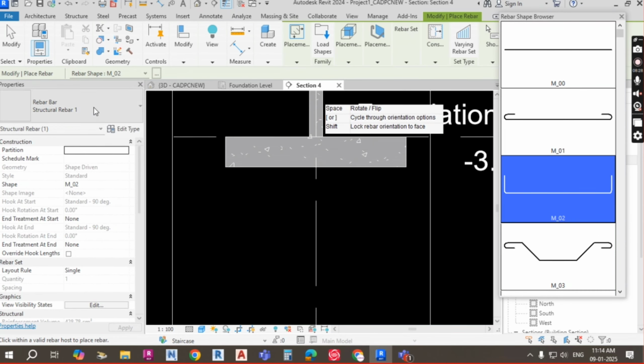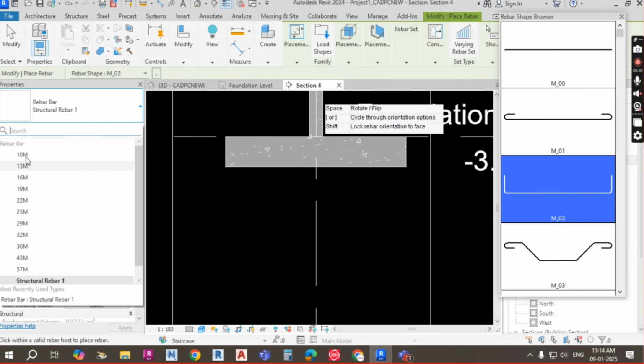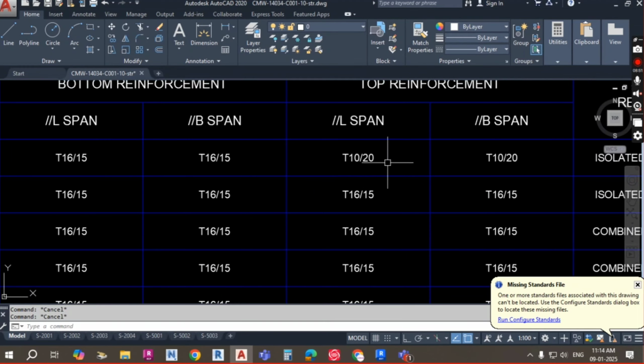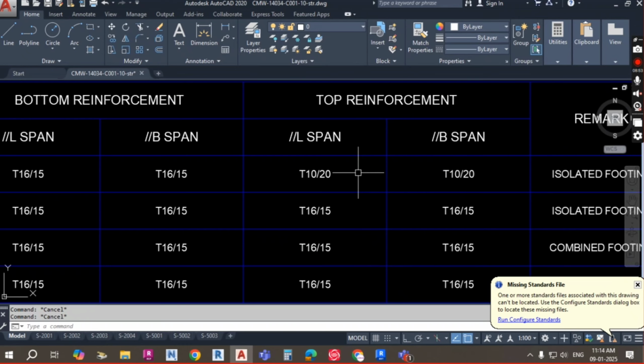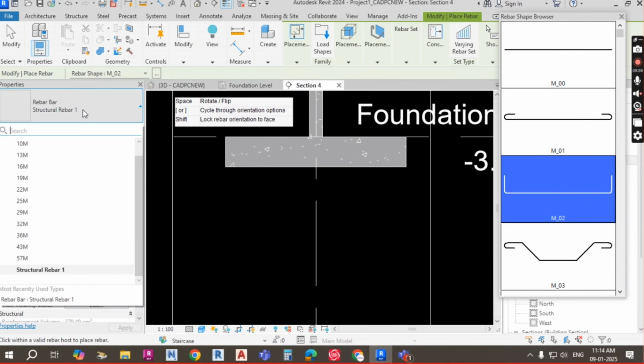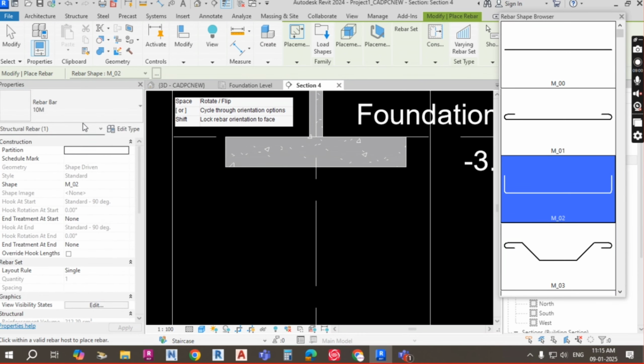After selecting the shape, now you have to go to the rebar size. You can see 10 mm. 8 mm is not available here, but the minimum they have given is 10 mm, though in the market 8 mm steel rod is also available. 10 mm, 16 mm, 19 mm like that, up to 57 mm they have given. So right now our requirement for the top is how much? 10 mm, am I right? 10 mm is the top reinforcement size. So you have to go here and select 10 mm. 10 mm is the top.